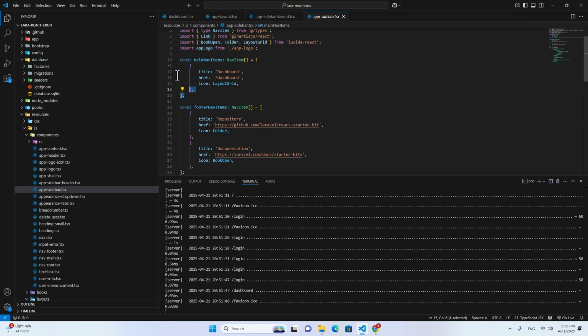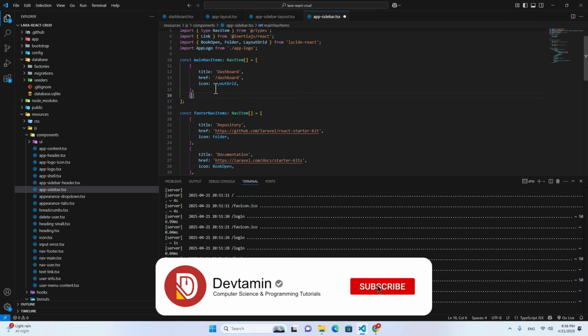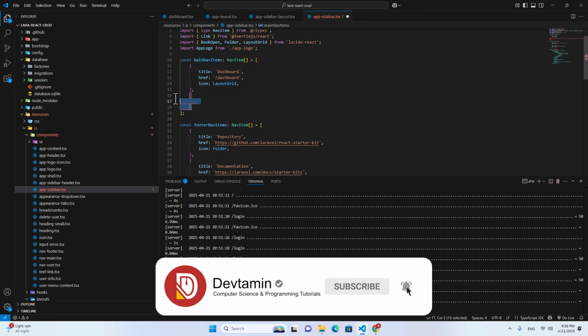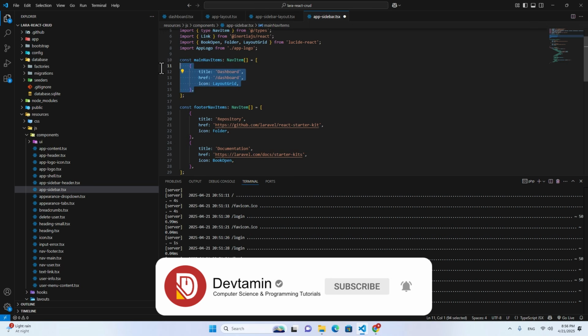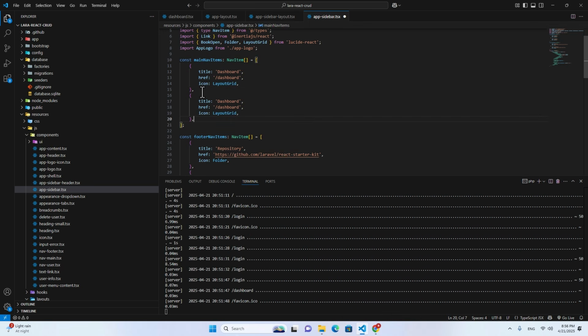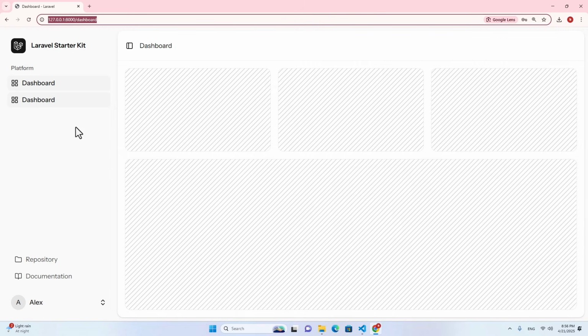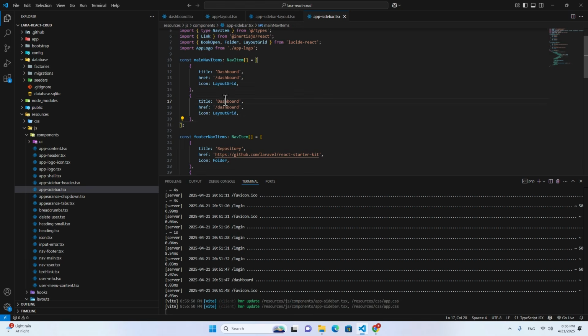So this is an object array, right? To add another object, you just create an object over here, or you copy the existing object and paste it over here. If you save it and go back here, you will see two dashboards. Okay, let's change this to product, and then change this href to product.